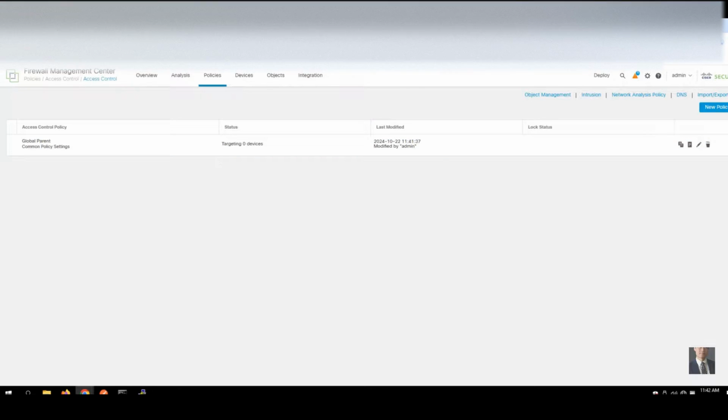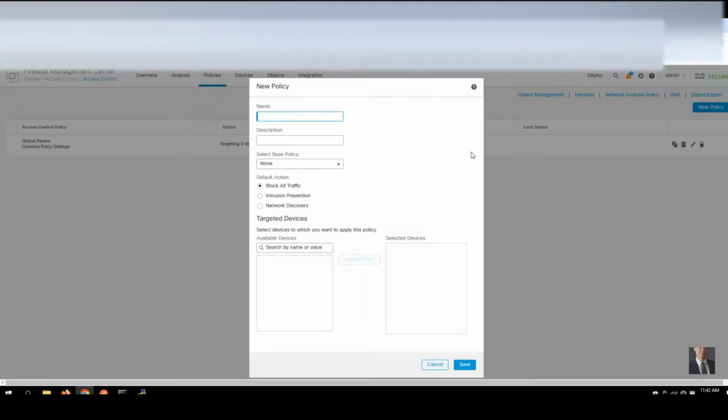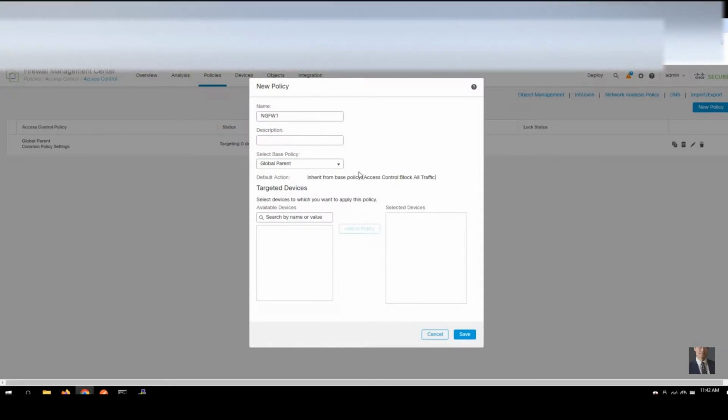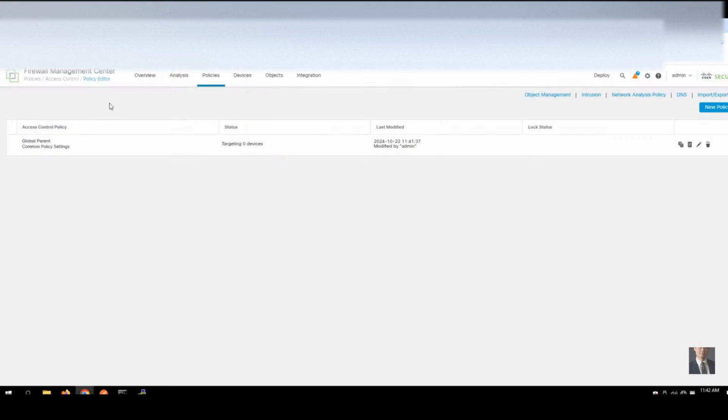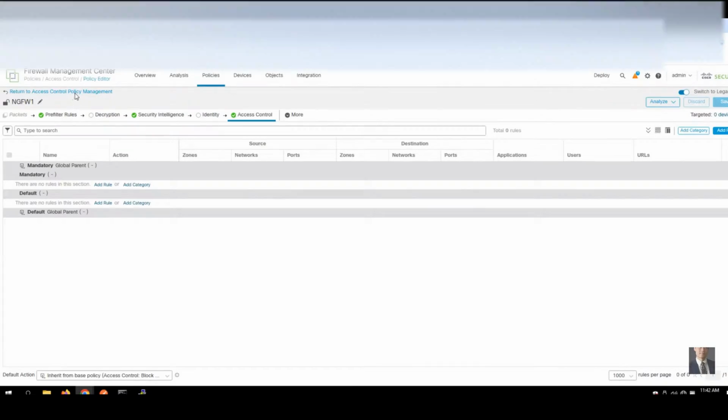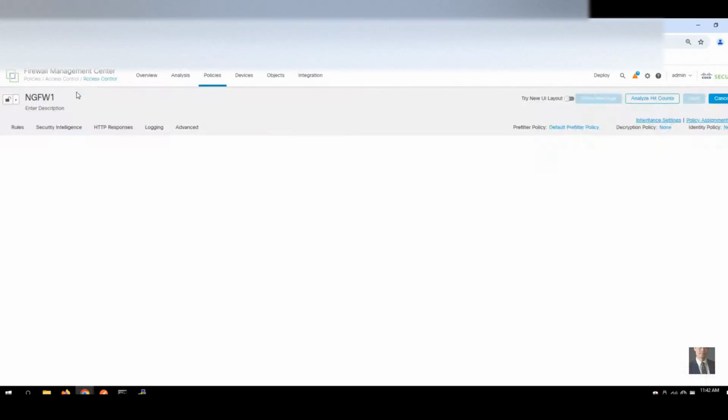This will be NGFW1, and under select a base policy, we're going to pick global parent. Okay, and click save. And let's return to access control policy management, towards the top and the left.